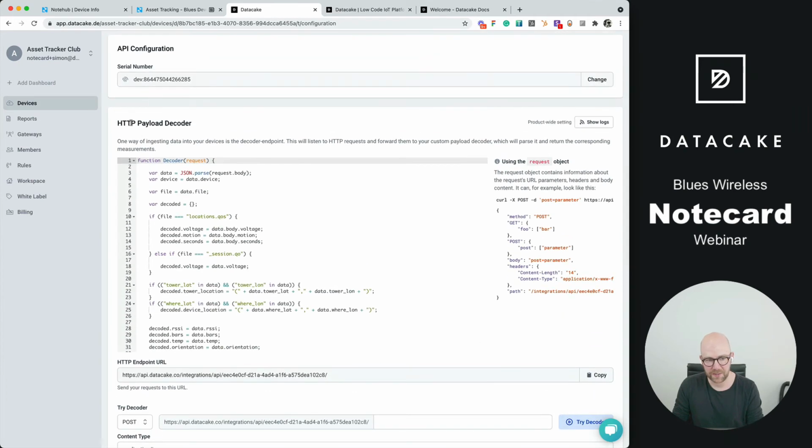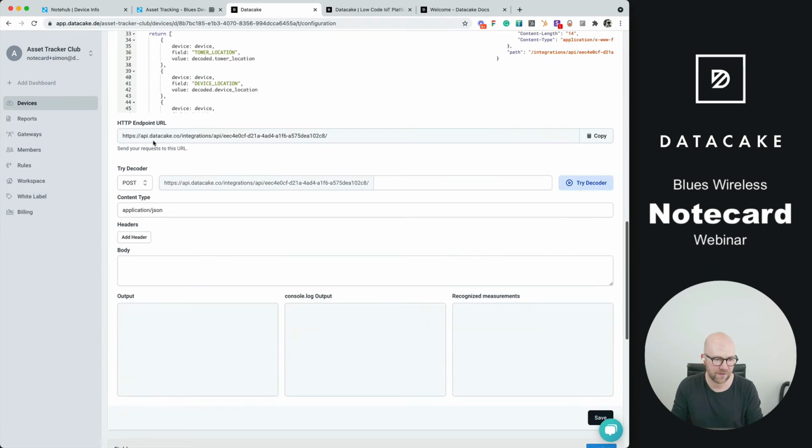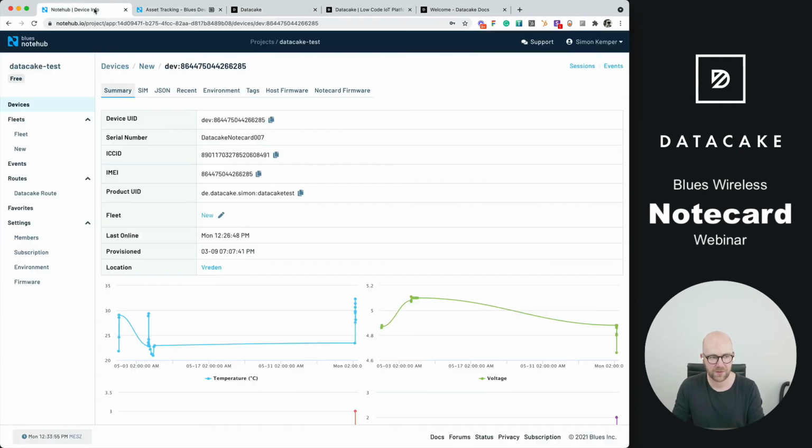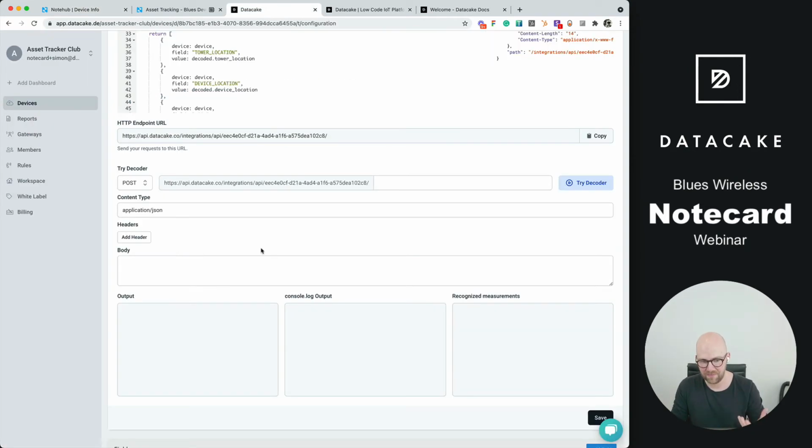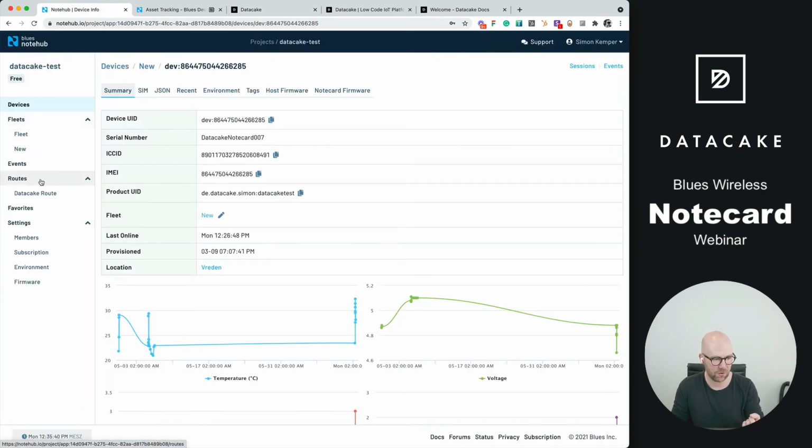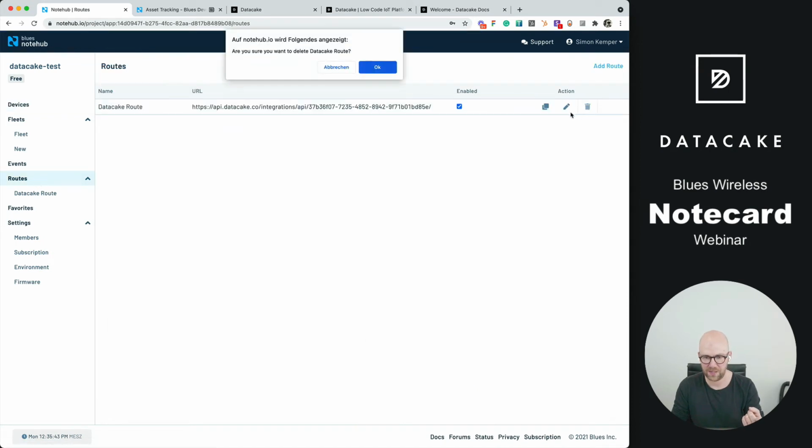And if we scroll a little bit up, you can see this is the HTTP payload decoder. And in here, you find the HTTP endpoint URL. Right now, the Notecard is sending data to the Notehub, and the device is created on Datacake. But right now, there's no connection between the Notehub and Datacake. And this is what we're going to do now. For this, we are creating a new route. There's an old one I deleted first.